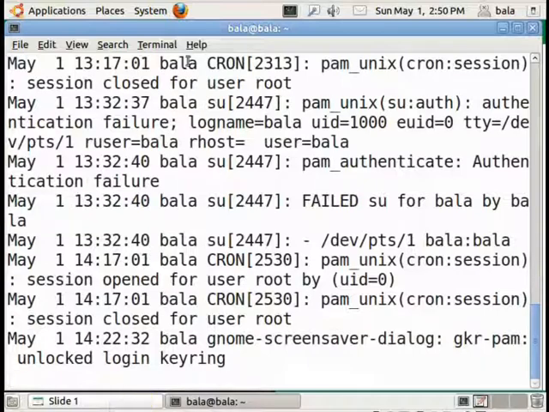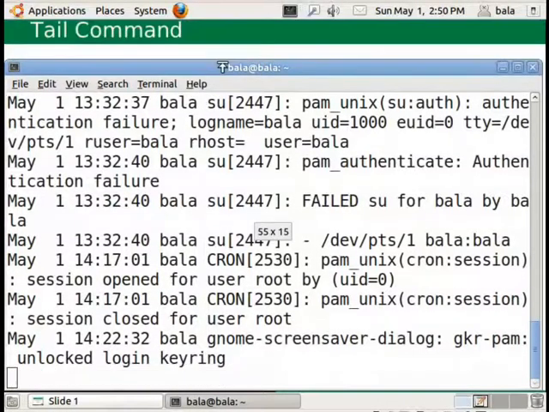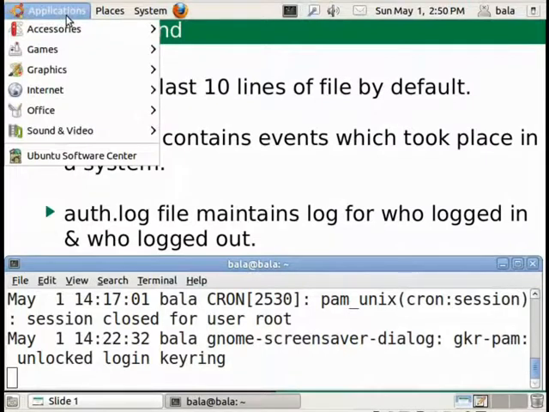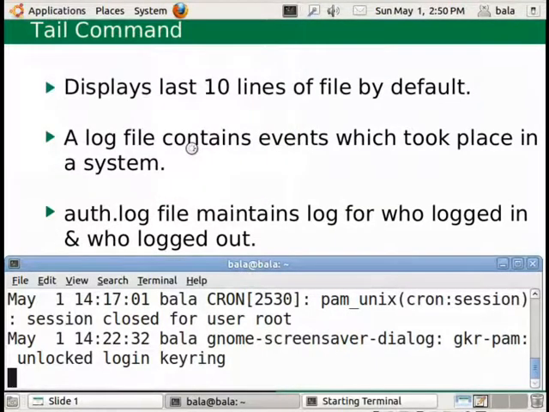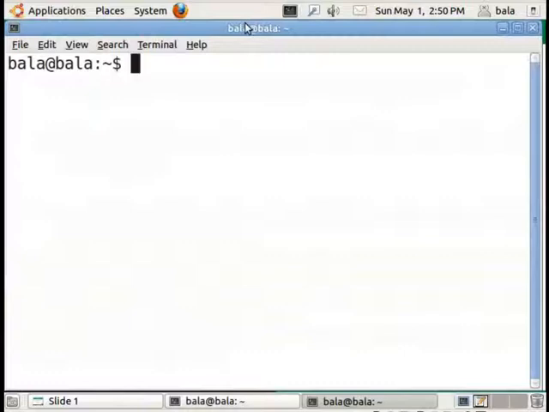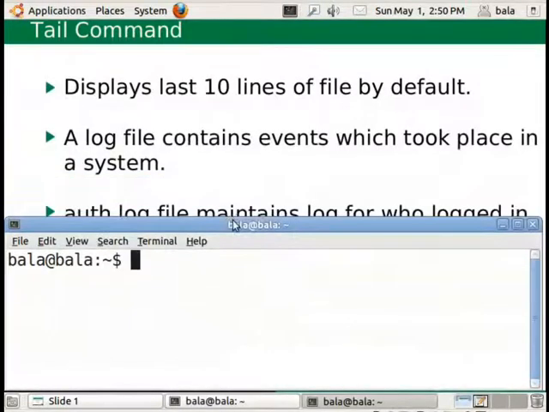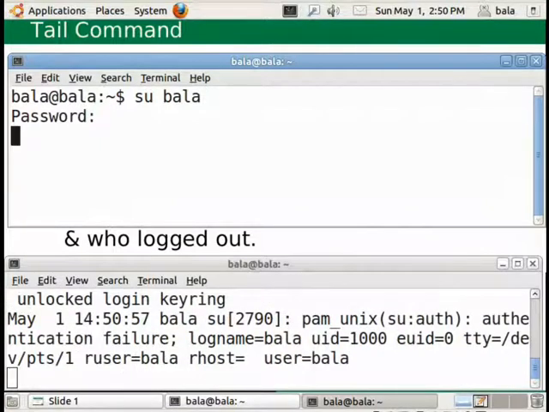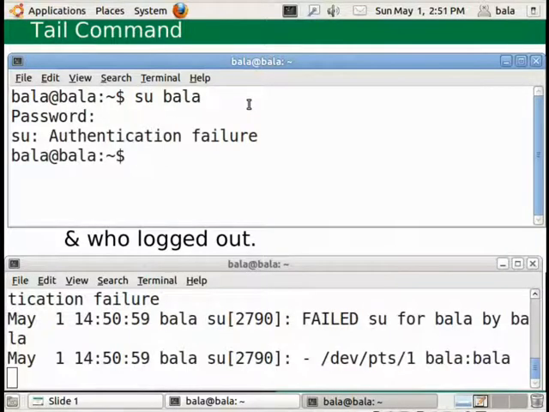Let me resize this terminal. Let us open another terminal. Application, Accessories, Terminal. Let me resize this terminal so that I can show you in a single screen how tail follows the last line in a log file. Try to SU as yourself, hit on enter. Give some wrong password and hit on enter, you will see that the terminal on which tail is running is appended with a new log.